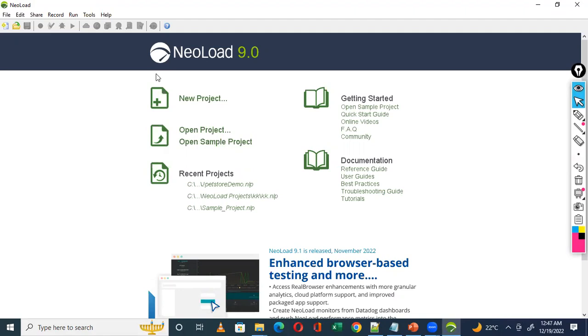Let us try to understand what the different options available here are. In order to create a new project, we need to click on the new project option. If you want to open an already existing project, you need to go for the open project option. If you want to see recently opened projects, you can see them under the recent projects option. But for now, I'm planning to record a new flow, so I'm going to click on new project.